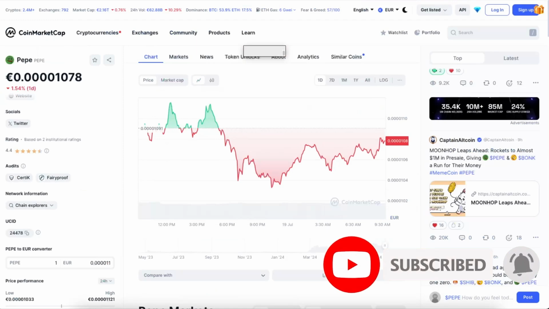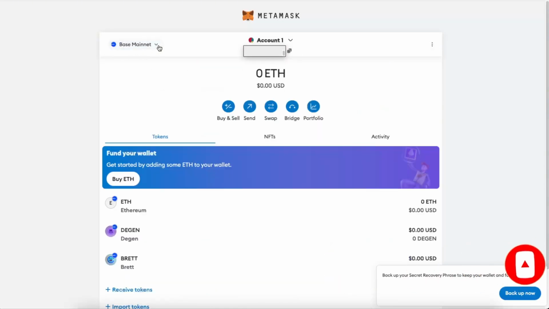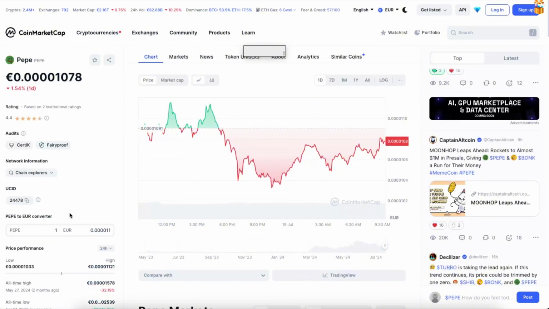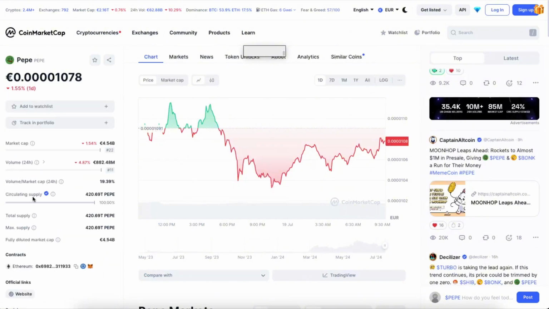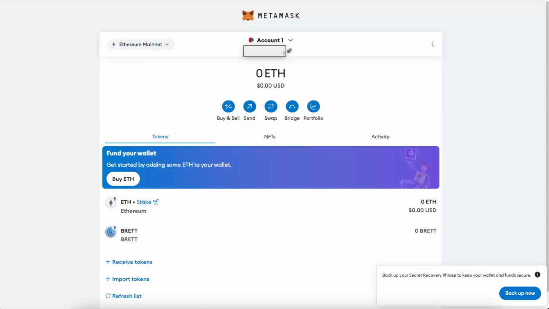So first of all, you want to go to MetaMask and change the network into Ethereum mainnet because PEPE is on Ethereum contract, as you can see right there. Now we can go ahead and copy the contract address.